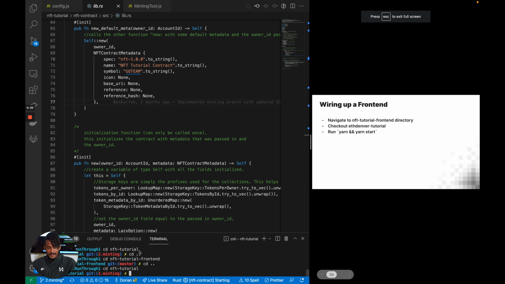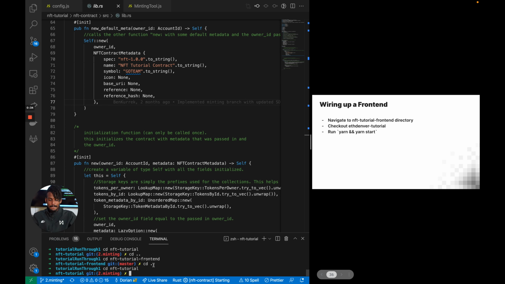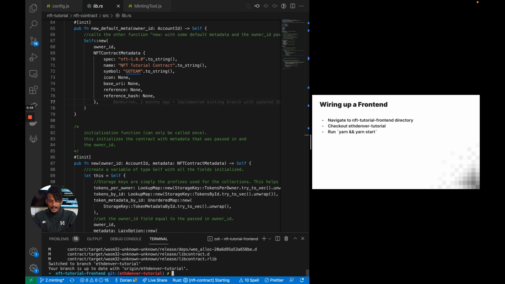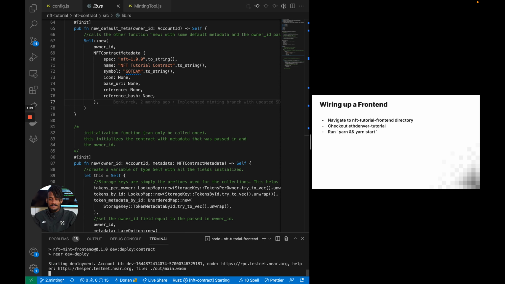So the very first thing we're going to do is get out of this NFT tutorial repo, go into the NFT tutorial front-end repo, and check out this branch called eth-denver-tutorial. So git checkout eth-denver-tutorial. After that, we're going to run yarn to install the dependencies for this application, and then yarn start to launch the application so you guys can see what we're working with.